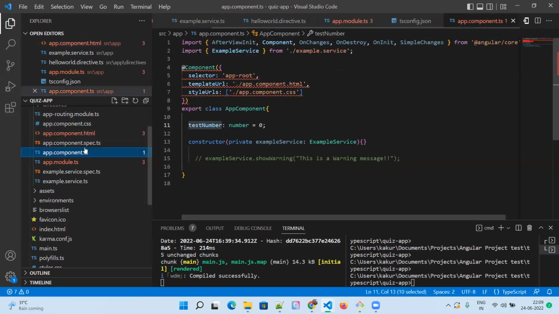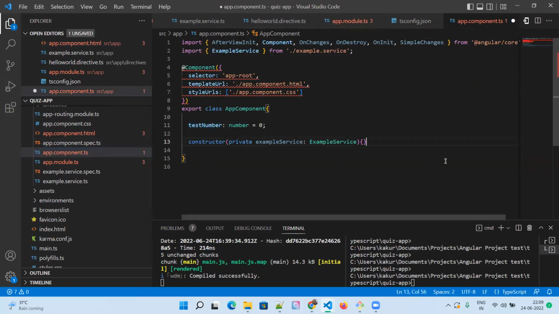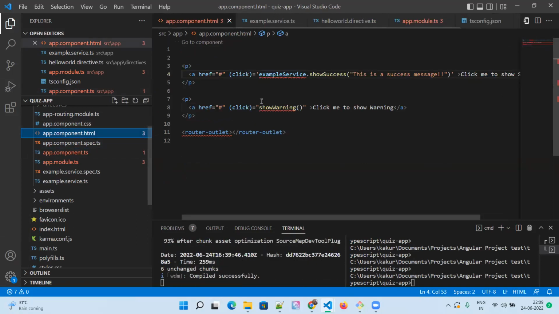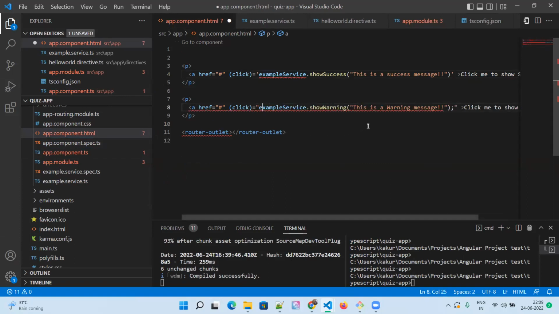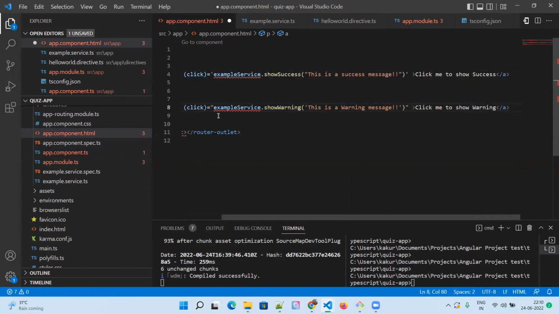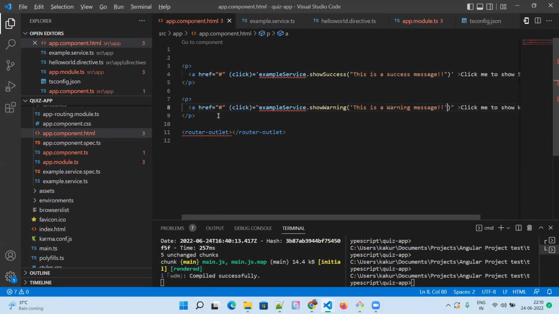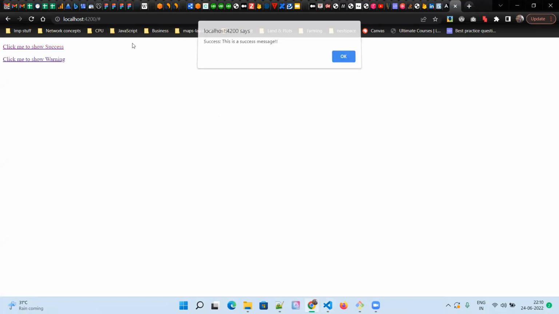Let me copy this one also, showing warning. Example service show warning. Let me remove this. Okay, here also I have to use a double quotes outside, and let me use single quotes inside. Okay, perfect. See, same output. There is no difference.